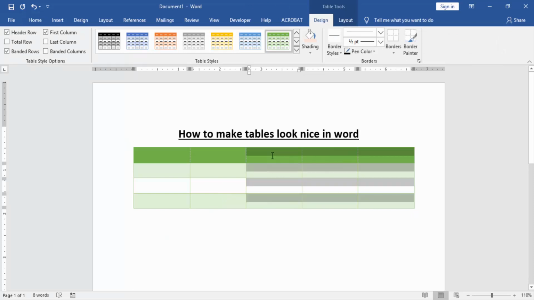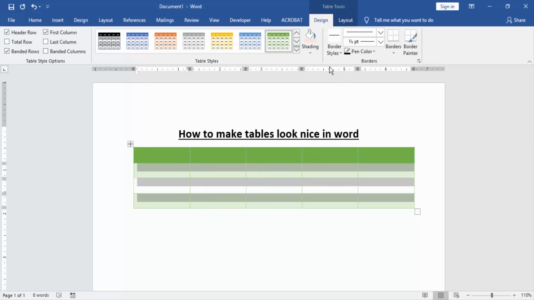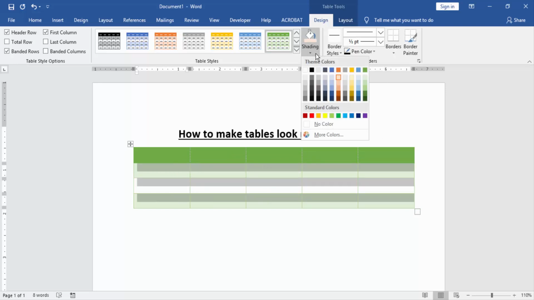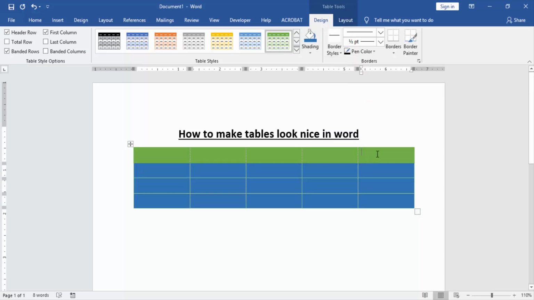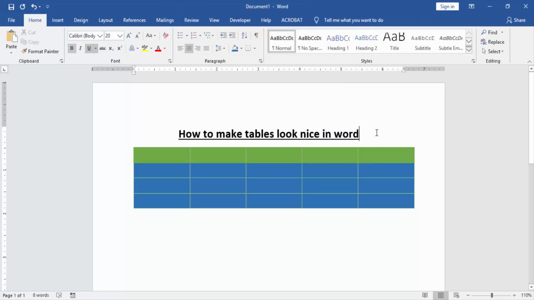If you want to change the color in this table, select the whole table and go to the Design menu and Color option. Choose any color. Now you can see this table is looking nice.